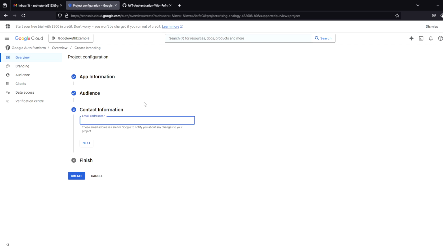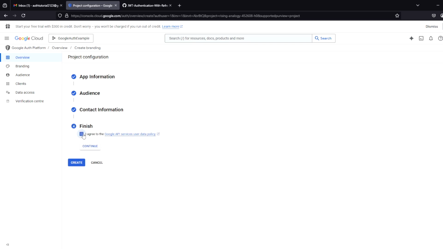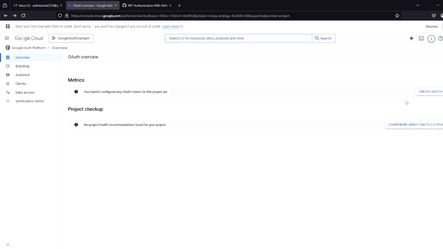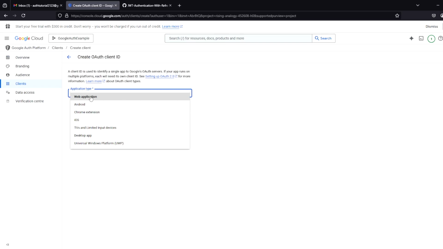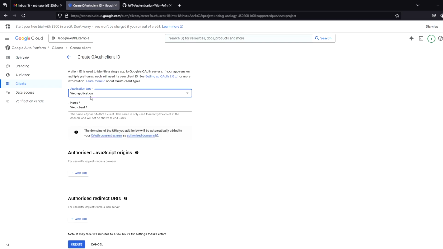So I'm just going to type my Gmail as well, and I'll click on finish. Now you have to click on this create OAuth client button, and the application type in my case will be the web application, and I will change the default name of the client to Google Auth example app client.